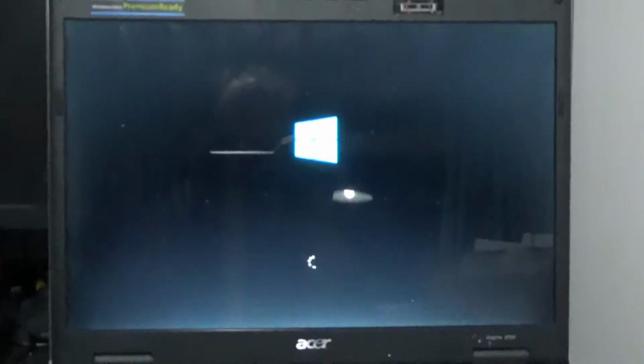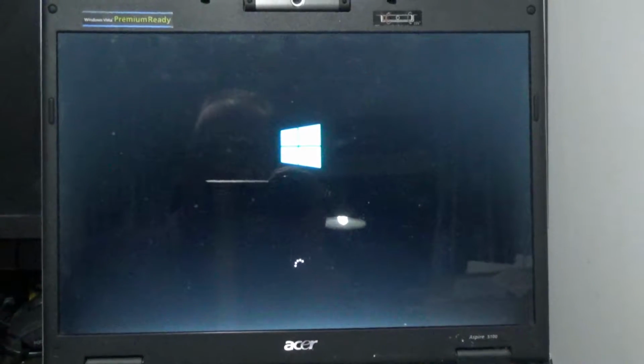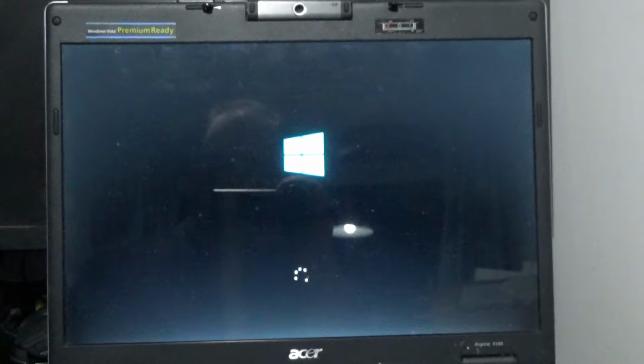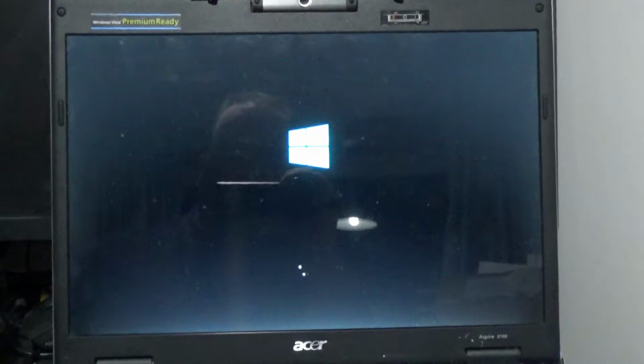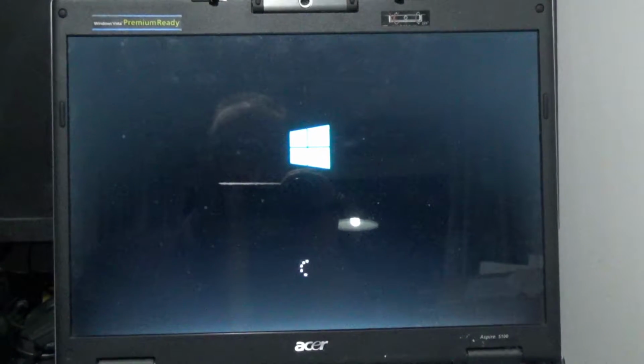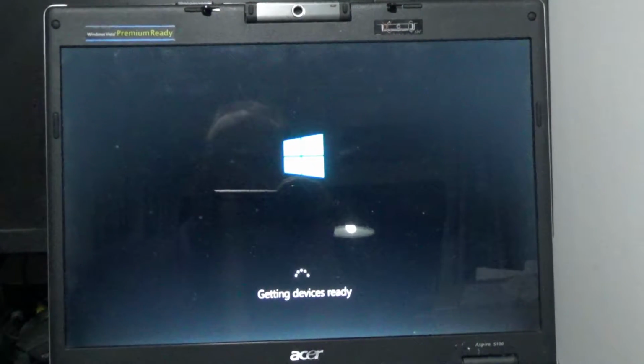I had this thing twizzled about 90 degrees. It's now restarted, and we'll see if this works. Oh, I'm kind of nervous. Kind of a delicate arrangement down there. Come on. Oh, it stopped. Oh, wait. Back. Is this where it says getting things ready? Yep, it does. Getting devices ready.